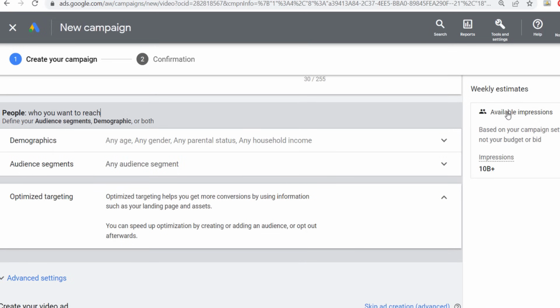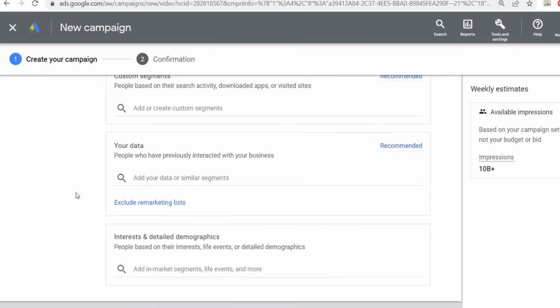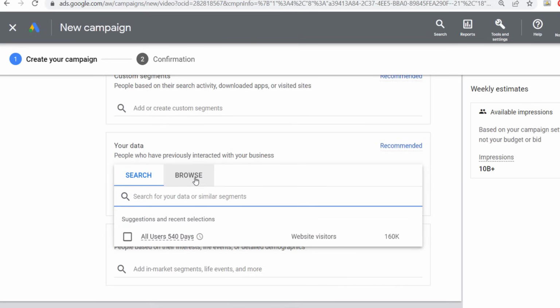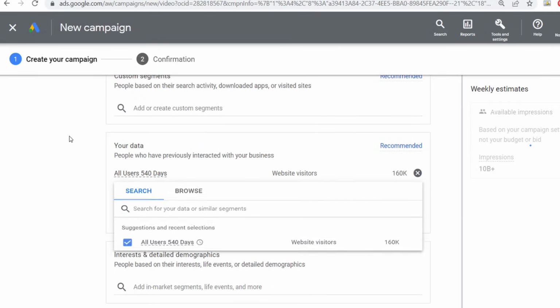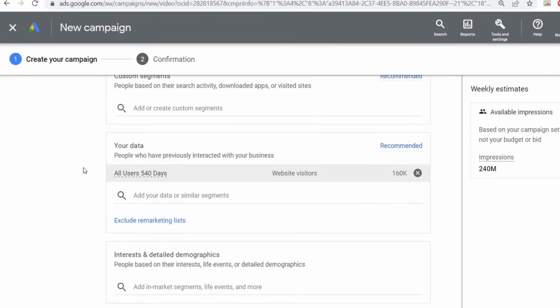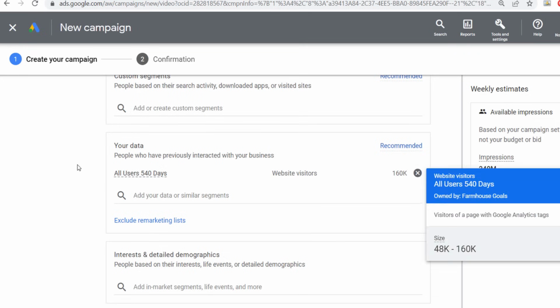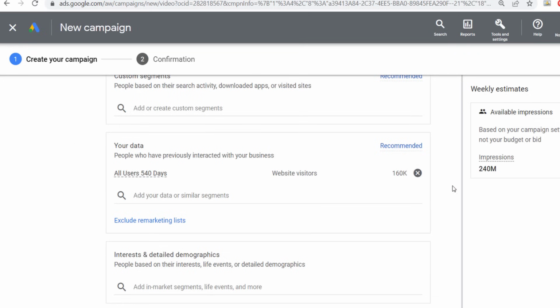So right now our weekly estimates for available impressions, 10 billion plus. Choose an audience segment. So what you can do is use your data. So just come right here. We'll just choose all users 540 days because that's one I keep choosing. And then what we can do is target people who have visited our website over the last 540 days. Now, depending on your industry, what you're selling, you might want to reach people within 7 days, within 30 days. For something like farmhouse goals, if I know someone is living in a farmhouse style home, then all I need to do is keep them collected on my remarketing list and I can target them whenever I want to. So my weekly available impressions right now, 240 million.